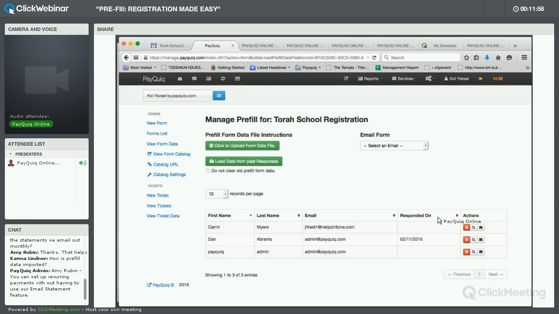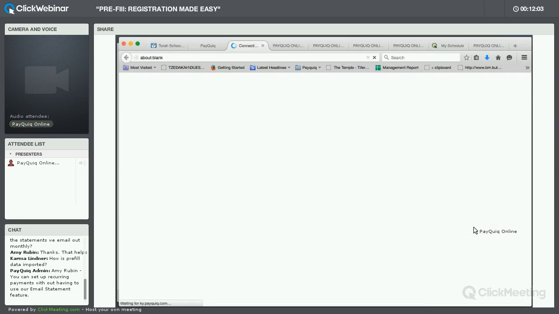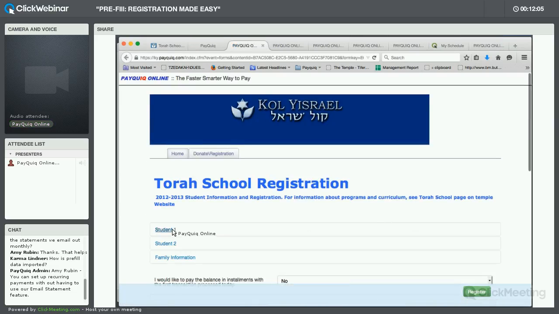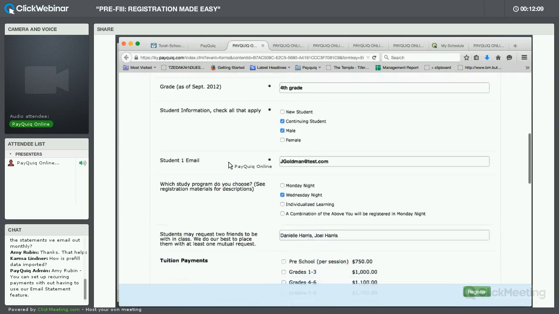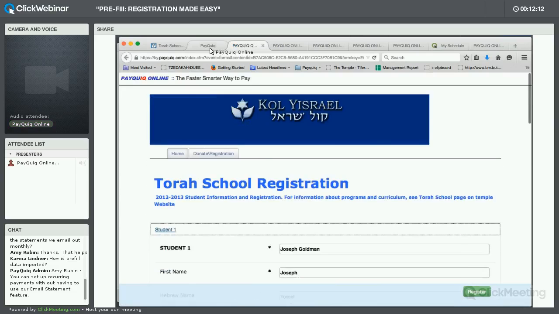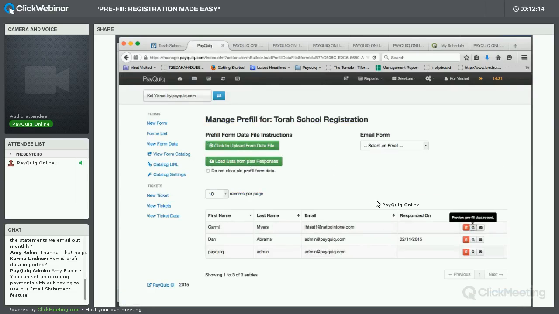Once it's loaded, you can click on the magnifying glass to view the data. All right, so here's that same data I showed you. That's the easiest way. However, it may not fit. For example, in this case, let's say that this person is no longer a student at the synagogue. You could go in here and delete it as well. So the easiest way is just to click load data from past responses.